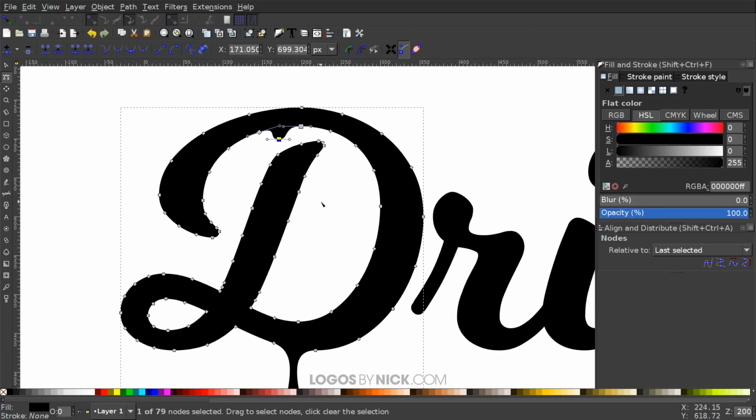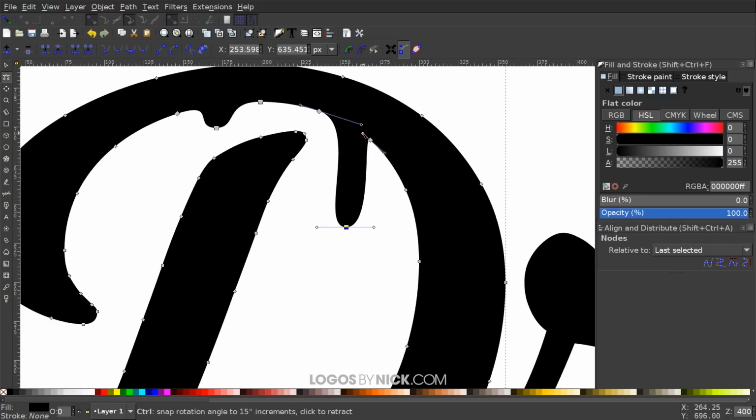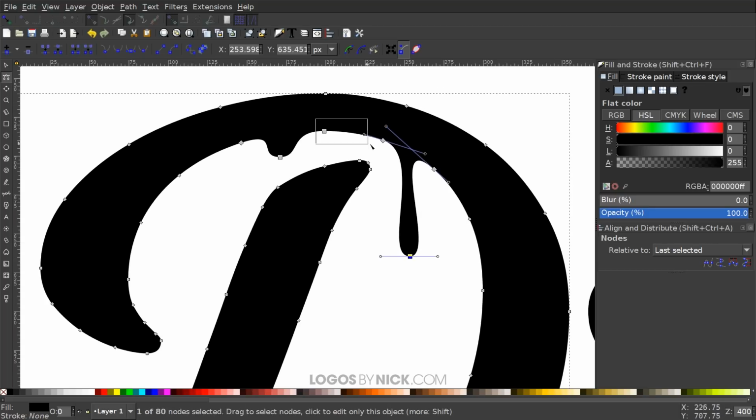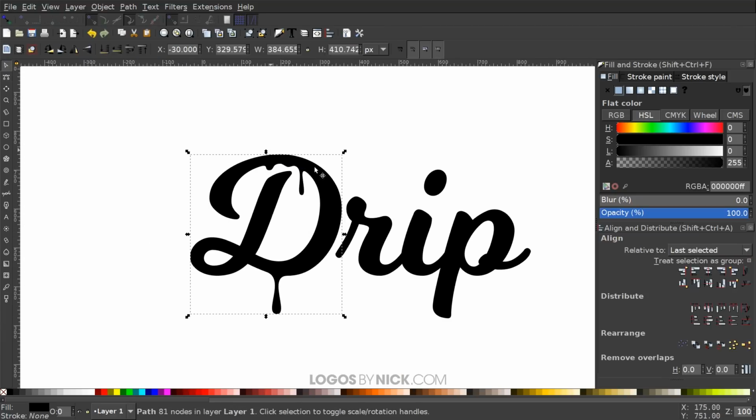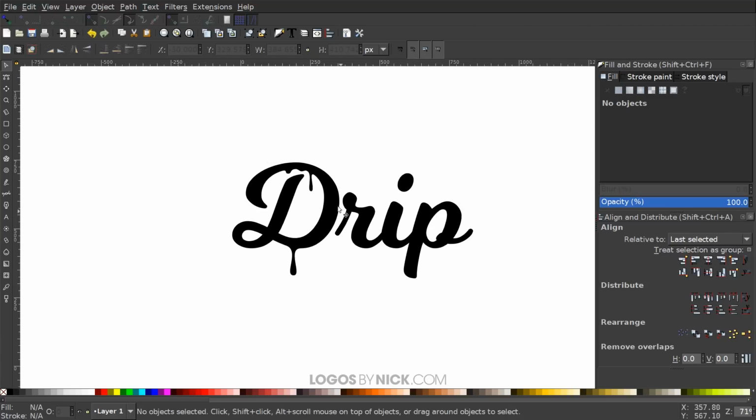Now I'm going to do the same thing over here. Select this node, hold Shift, select the other node, insert a new node, hold Control, bring this down, take these handles out like that, bring those handles in, make sure that the handle is running parallel with the opposite handle like that. And there you go. You could even add another, a slighter one here, like a slight dip. And as you can see, we've created our dripping effect.